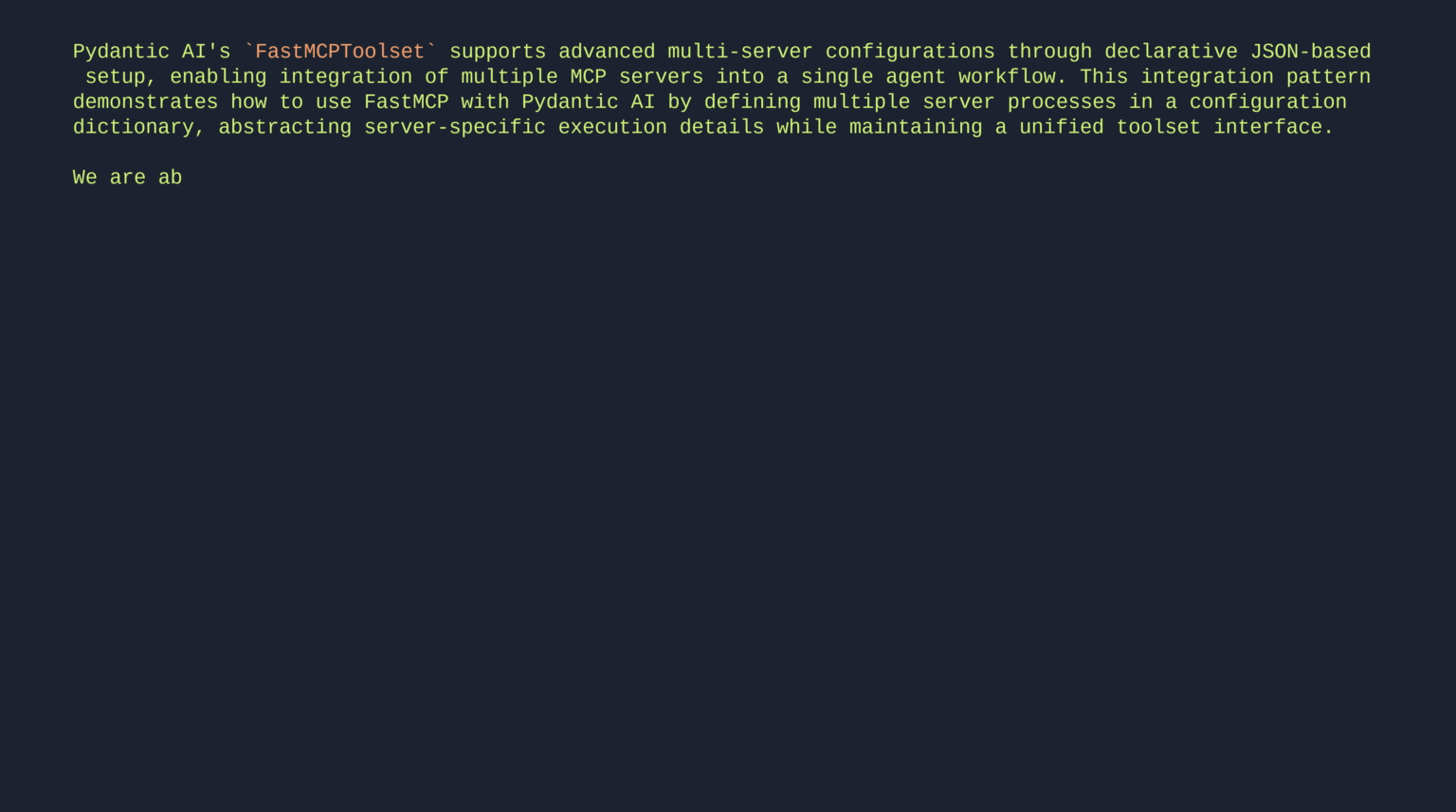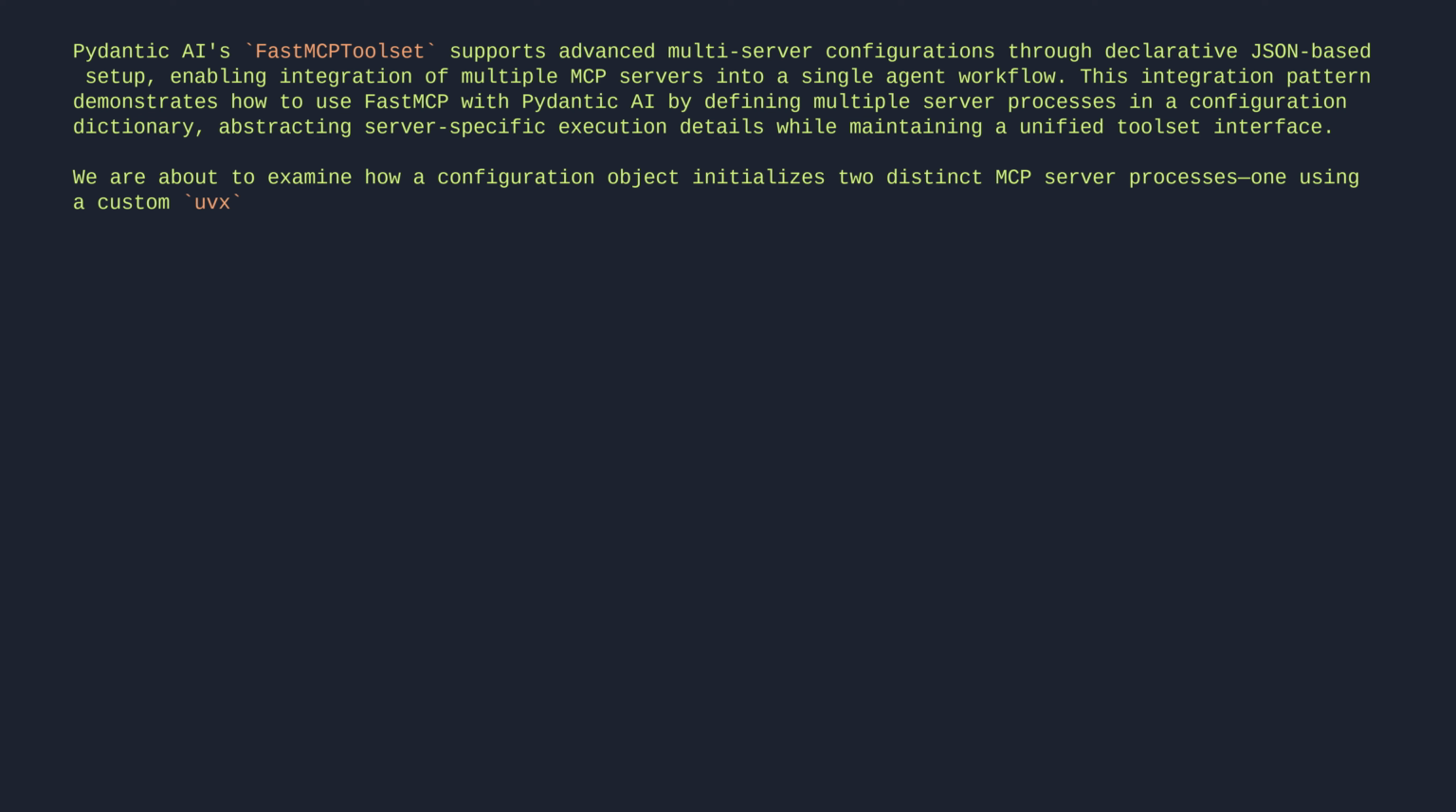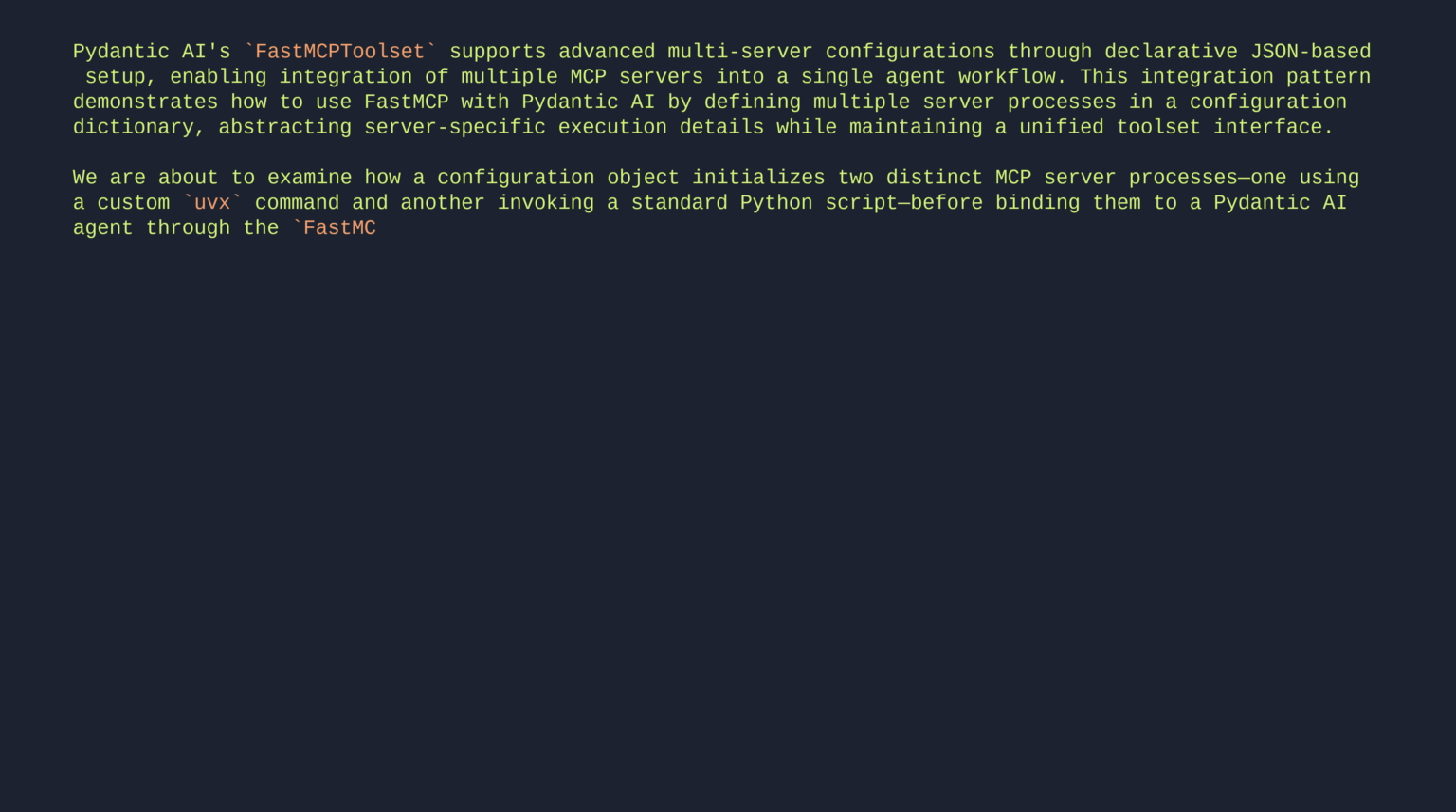We are about to examine how a configuration object initializes two distinct MCP server processes, one using a custom uvx command and another invoking a standard Python script, before binding them to a Pydantic AI agent through the FastMCP toolset. This approach demonstrates how to orchestrate diverse MCP servers while presenting a uniform interface to the agent.